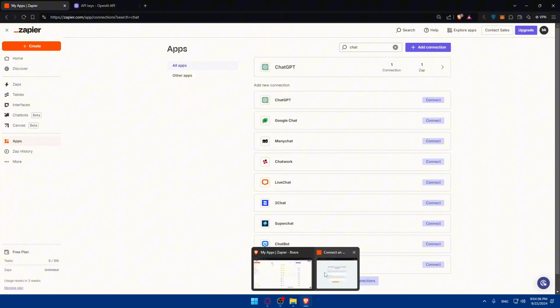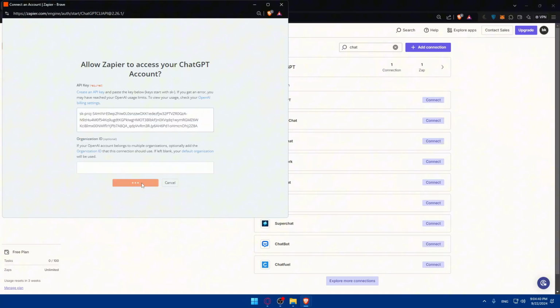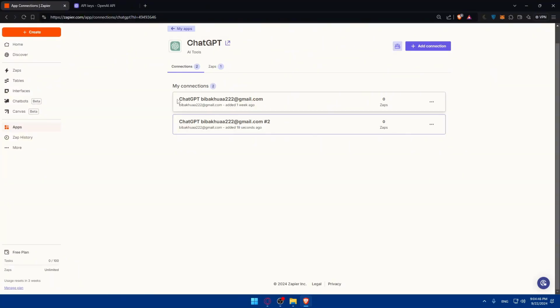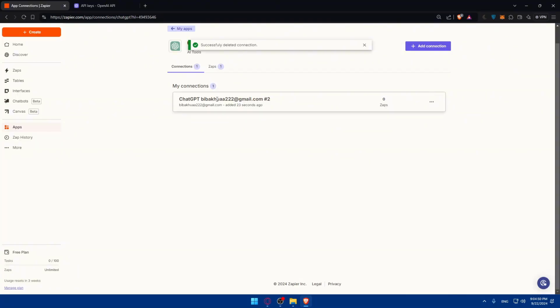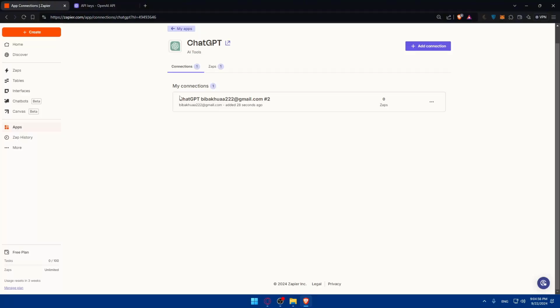And yeah, go back in here, open that again, paste that key right there, then click on yes, continue to ChatGPT. Once I do so, as you can see, the connection should be established. And as you can see, this is the connection. So I'll just go and delete this one because I used another API key in there and I deleted it already, which I will do the same for here. I'll delete it after this video. So basically now, ChatGPT is already connected to Zapier.